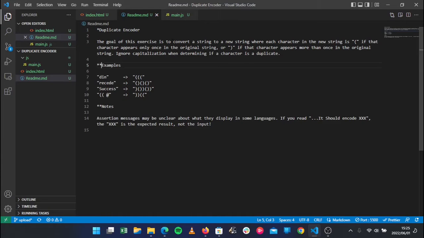So the goal of this exercise is to convert a string to a new string where each character in the new string is an opening parenthesis if that character appears only once in the original string, or a closing parenthesis if that character appears more than once in the original string. They also tell us to ignore capitalization when determining if a character is a duplicate or not.